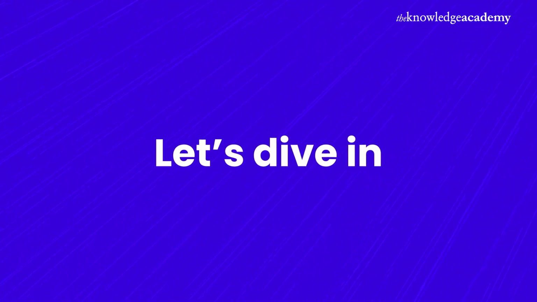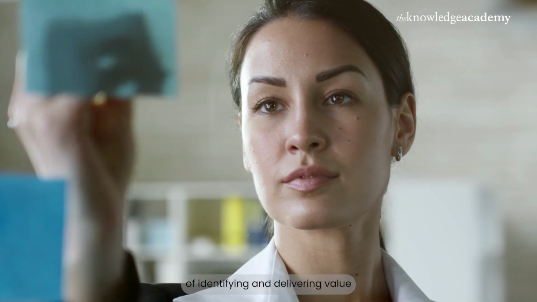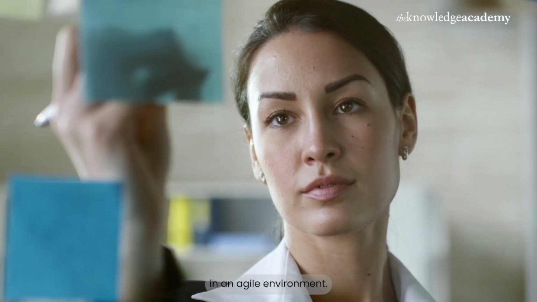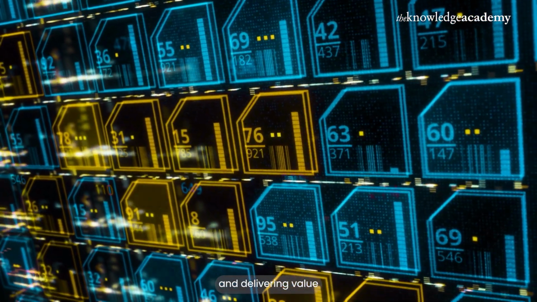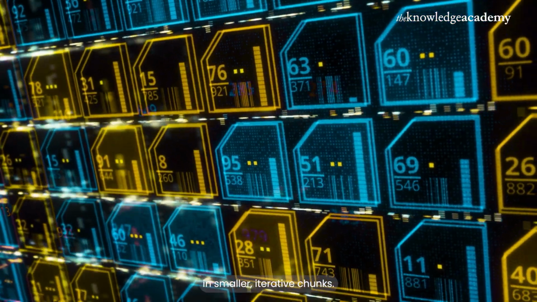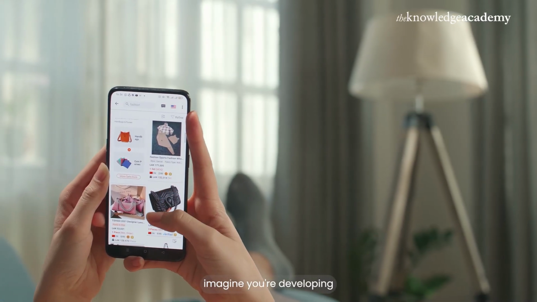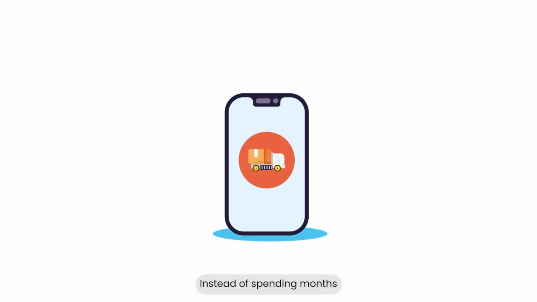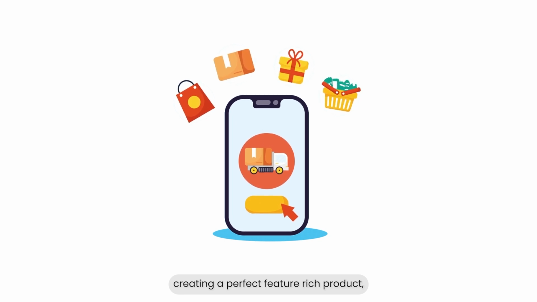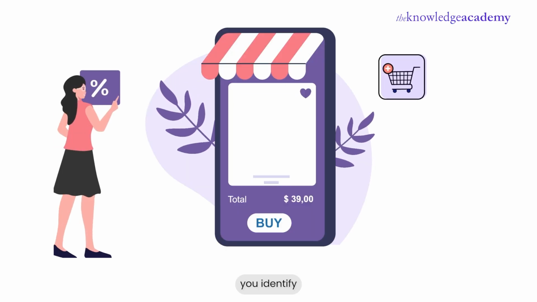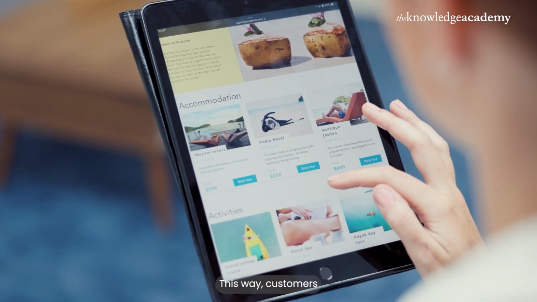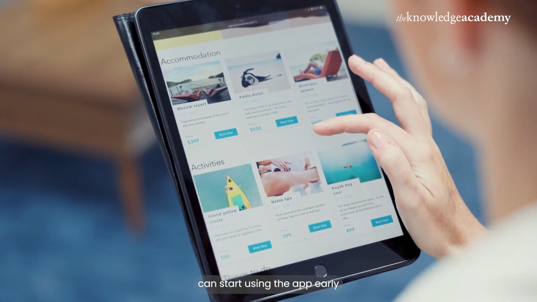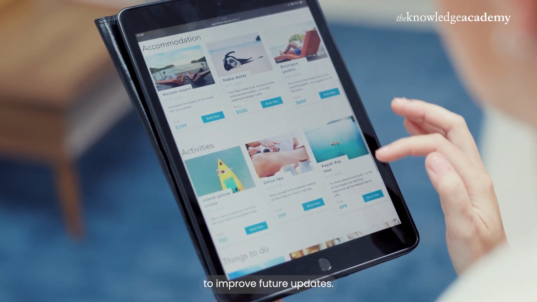Let's dive in. Agile Business Analysis is the process of identifying and delivering value in an agile environment. Unlike traditional business analysis, where requirements are fixed up front, Agile focuses on adapting and delivering value in smaller iterative chunks. For example, imagine you're developing an e-commerce app. Instead of spending months creating a perfect, feature-rich product, Agile Business Analysis helps you identify key features like a simple checkout process and roll them out first. This way, customers can start using the app early, and you can gather feedback to improve future updates.